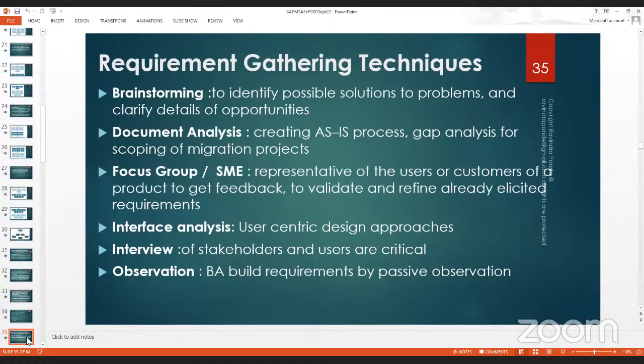Then we have document analysis, where we create the gap analysis, as-is processes and to-be processes, and try to understand the gap or the scope of a migration project, where we normally jot down the requirements, like I need to go from point A to point B. So what are the things I need to achieve? This is what we can call a gap analysis sort of process.